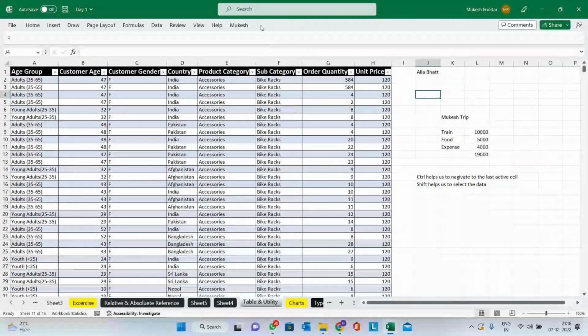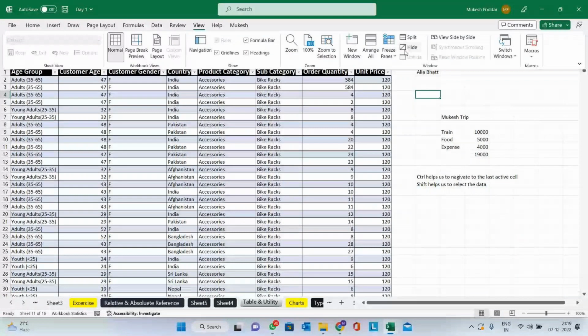Under view, there is a normal option. We can see under view, normal. Where is normal? The very first one in the second, workbook views. There we have normal. No, there is page break, page layout, nothing called normal. The one which is already selected over there. Okay, this is it.